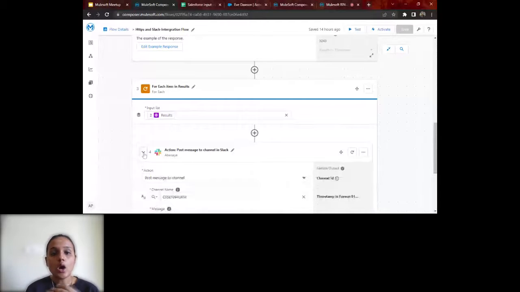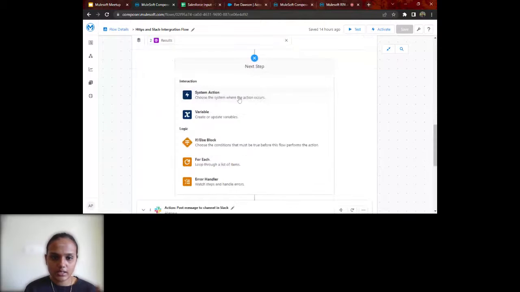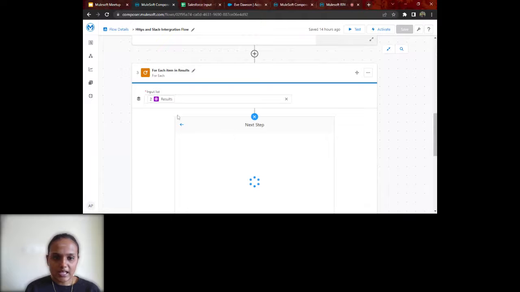Then what I have done is I've tried to paste that HTTP request's output to Slack here. So how can you connect to Slack? What are the options available in Slack? I've already done it, but I'll open it for you and show you.